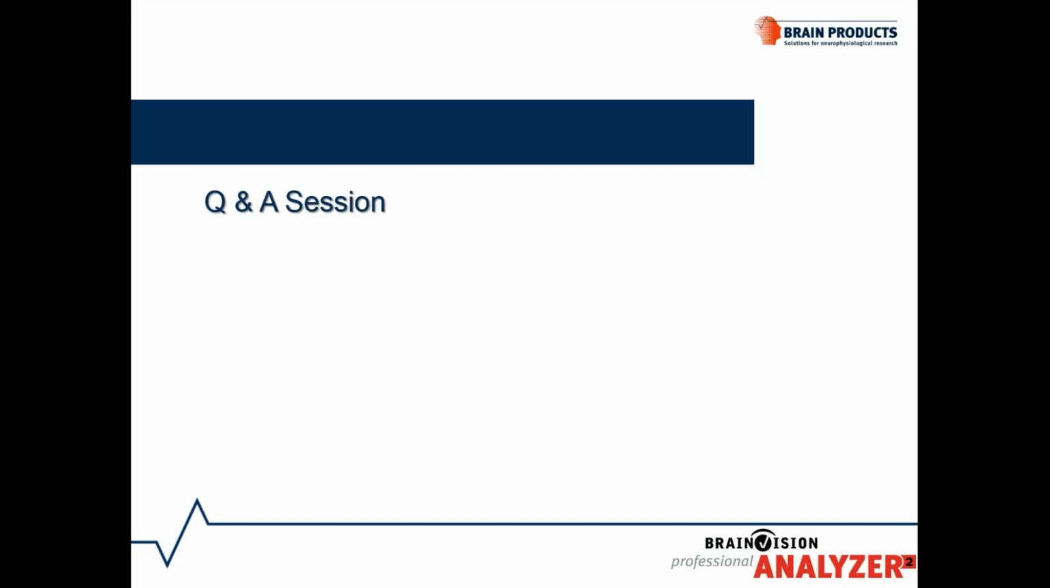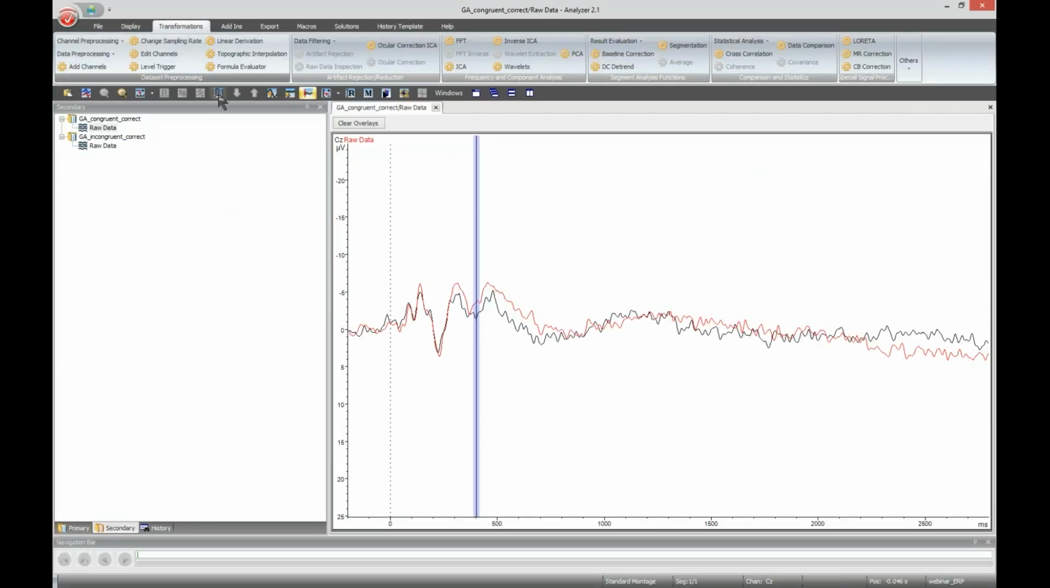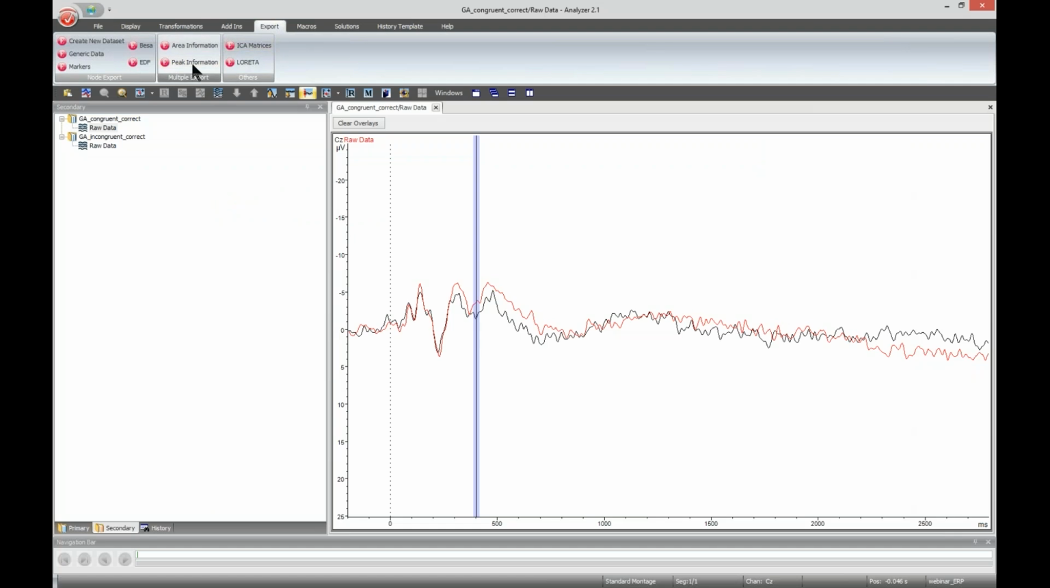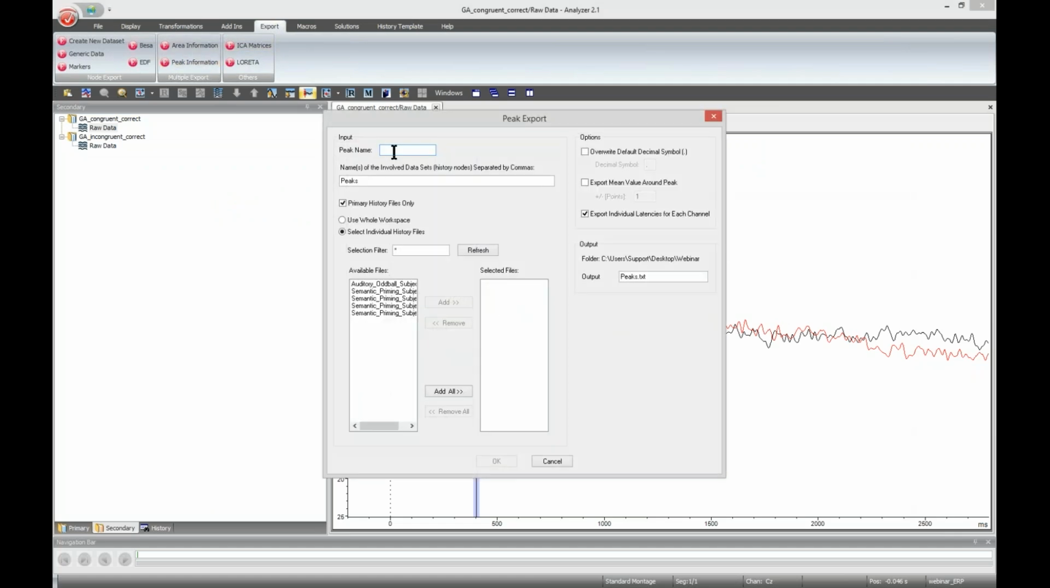Okay, the first question here is, you showed the export of peak information, but I always export mean amplitudes from the fixed time windows. Yeah, that's often done in ERPs. So the question is, I have no peak marker, can I still do that? Yes, you can. Probably you think that because in the peak information export, you have to give this peak name, so you have to definitely detect a peak before.